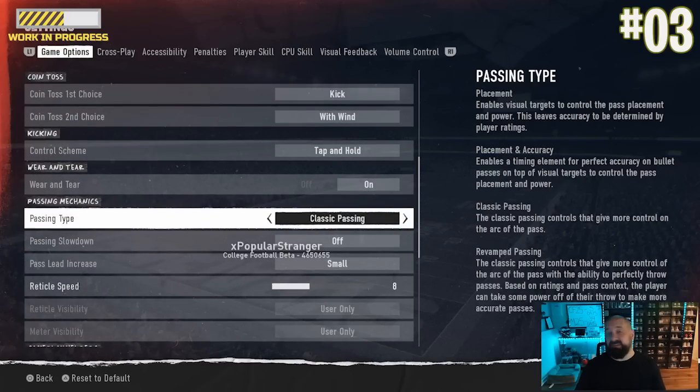Classic passing is the most basic, so if you're coming back to football games for the first time in a long time, you might want to give that one a try. And by the way, on the right-hand side, you can see the description of each individual setting. Revamp passing is the new passing system introduced into College Football 25, and it's somewhat a combination of classic passing, but with a little twist on it.